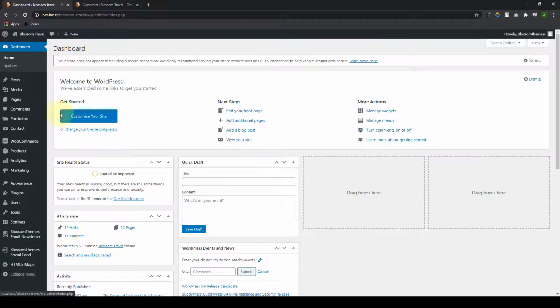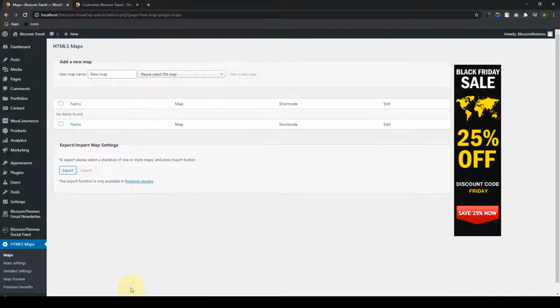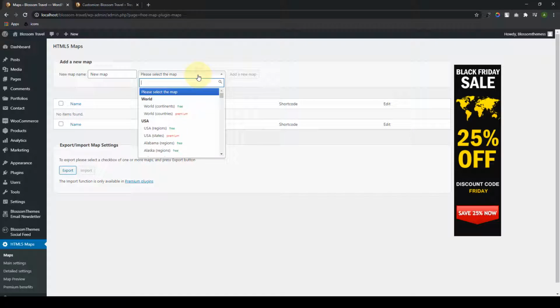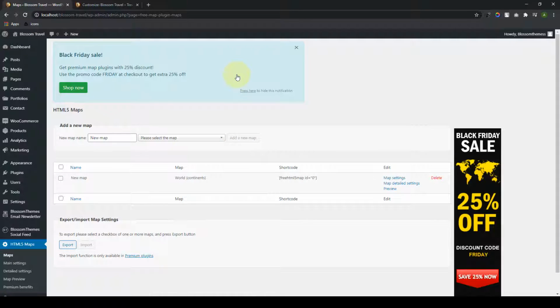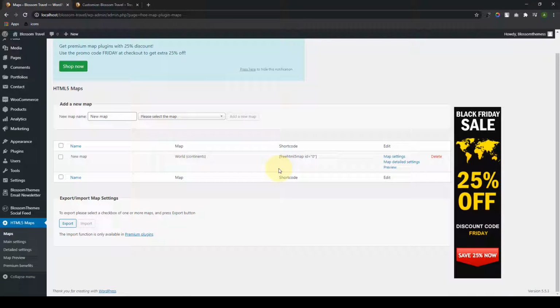So just go to the dashboard, and from HTML Maps, click on it. What we'll have to do is add a new map. So simply from the drop-down option, go ahead and select World Continents and then click on Add a New Map. The new map has been created, which is showing right over here. The next thing to do would be to copy the shortcode.